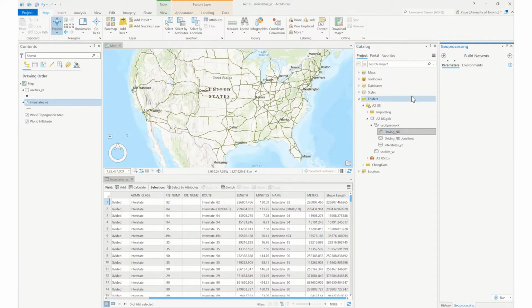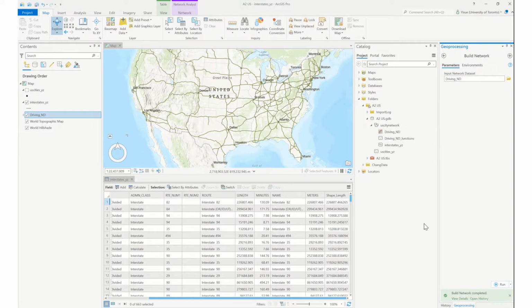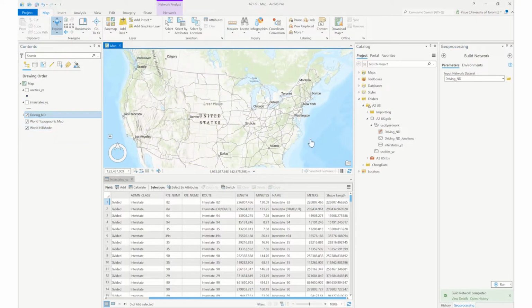Right-click on the network dataset and build the dataset. It will take a few minutes to build the network. Now the network has been successfully built, and you can check it later.